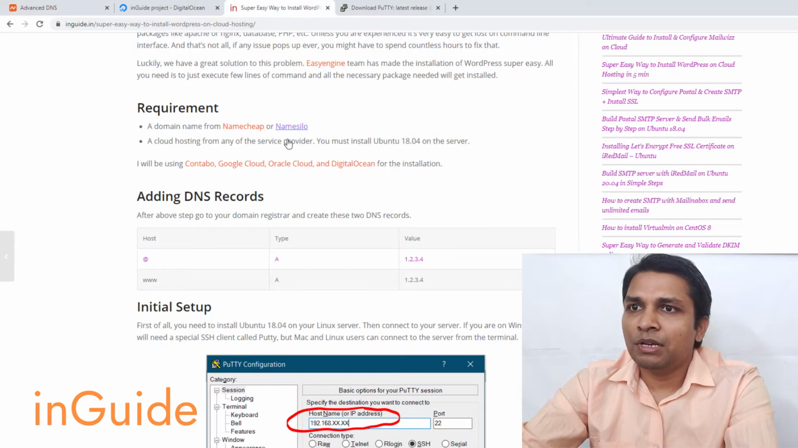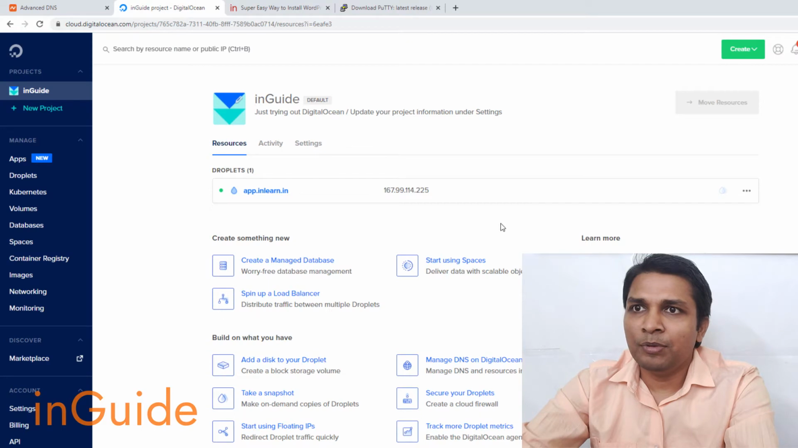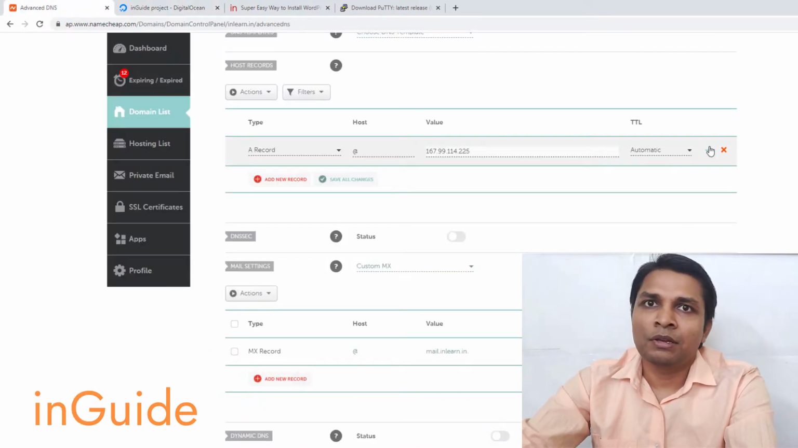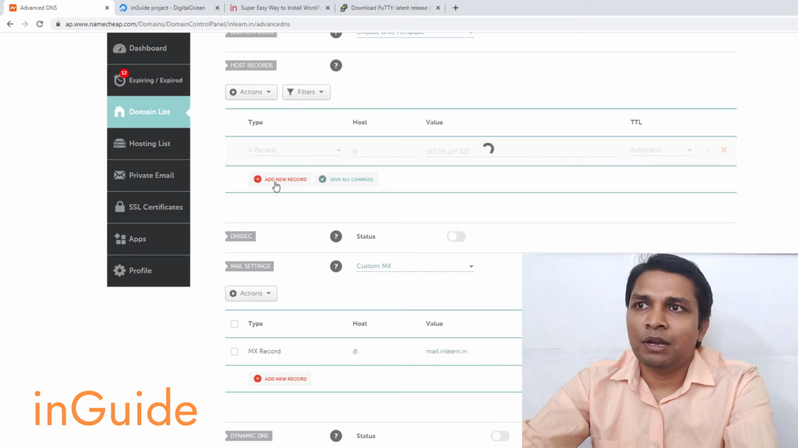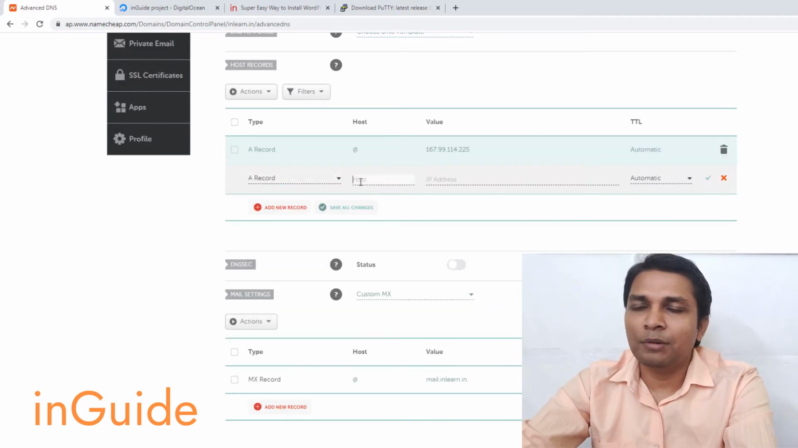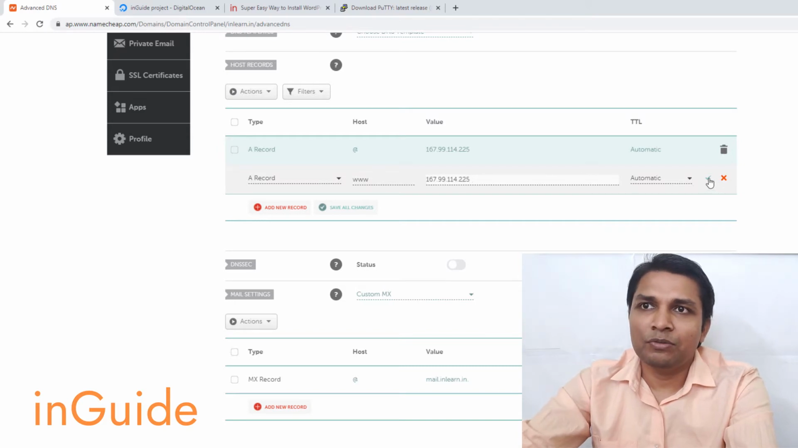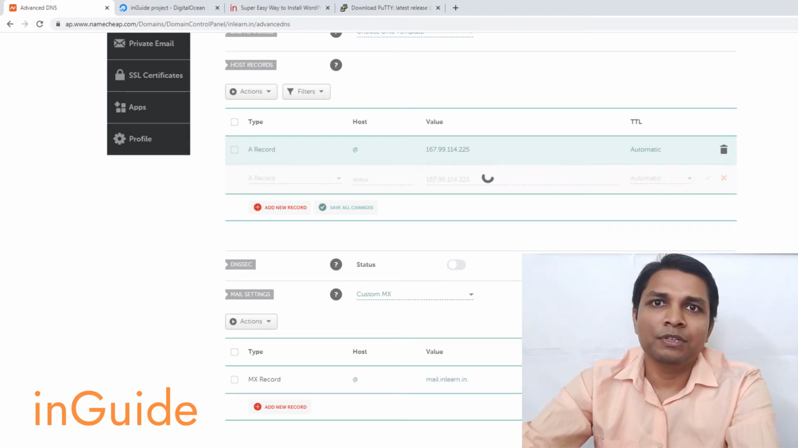All right, so after that get the IP address. So this is the IP address. Save it, and then add one more record, and that is for www, and then the IP address once again, and save changes.